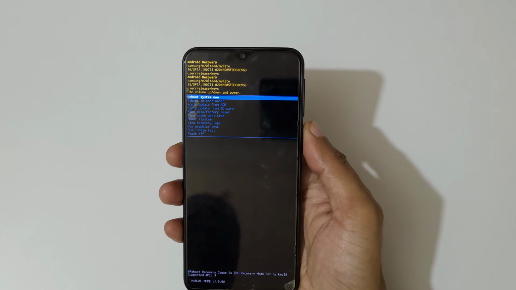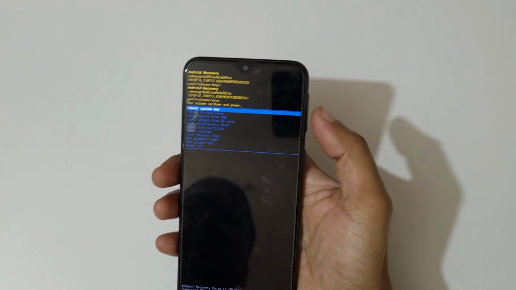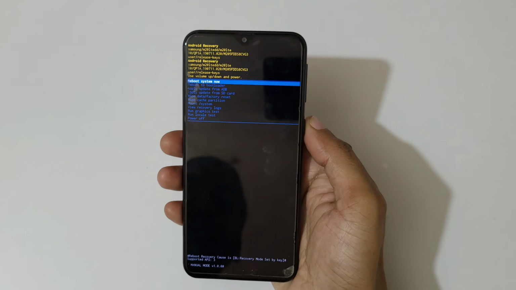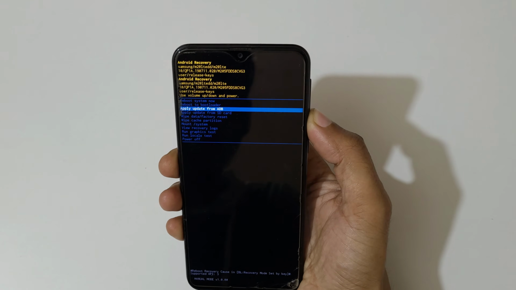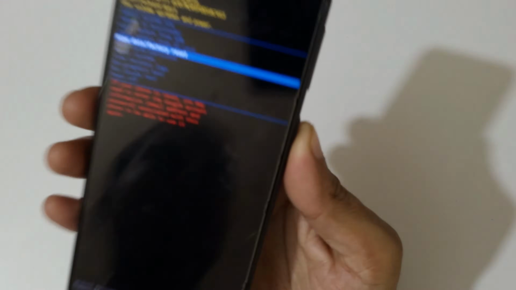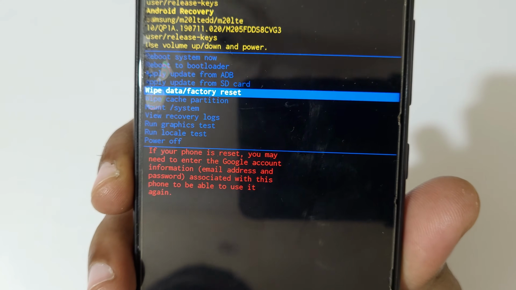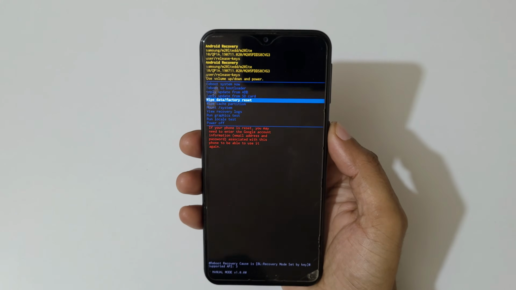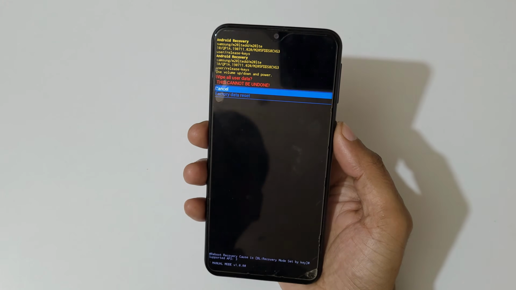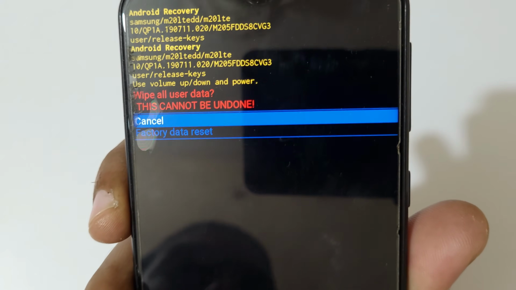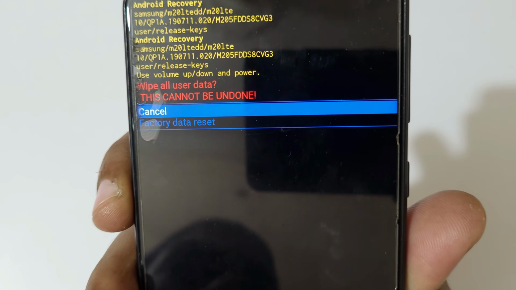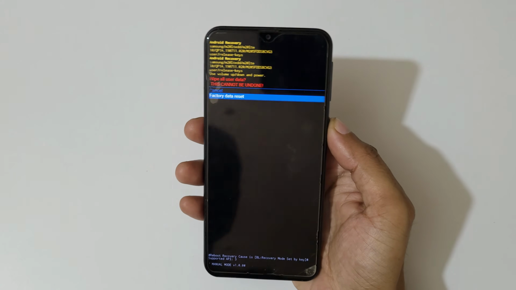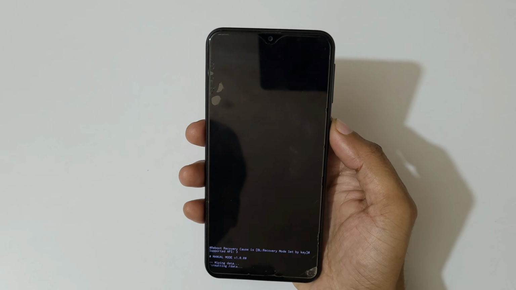Now here, use the volume keys to move up and down and the power button to confirm. Here you can see wipe data factory reset. Select wipe data factory reset and confirm. It says wipe all user data, this cannot be undone. Go to factory data reset and confirm.